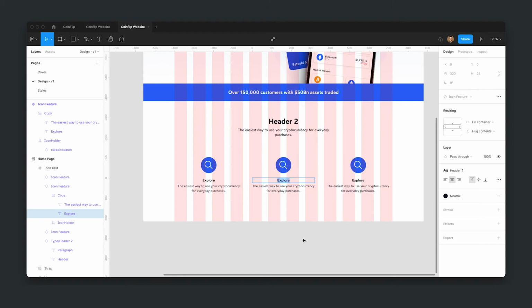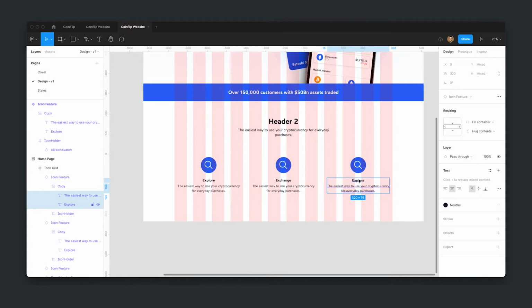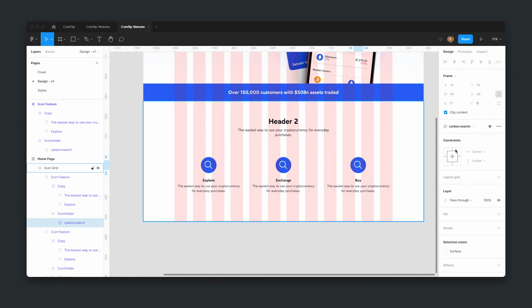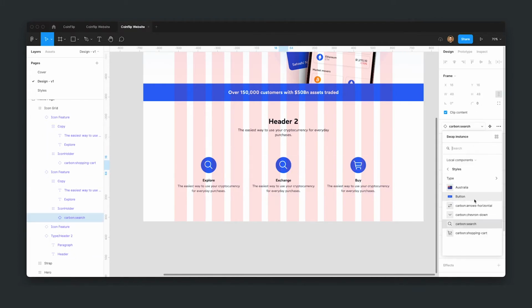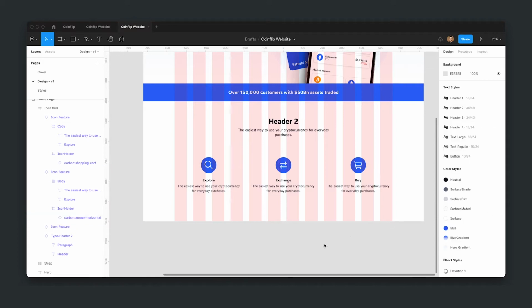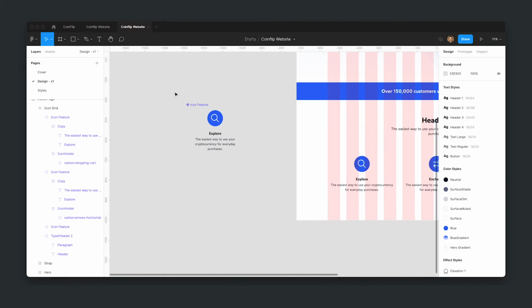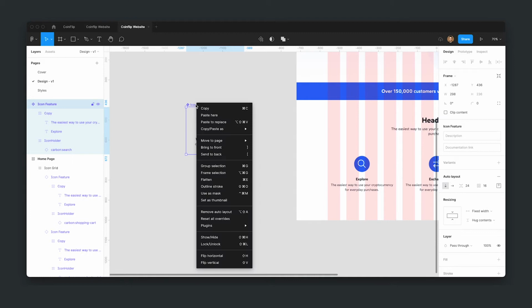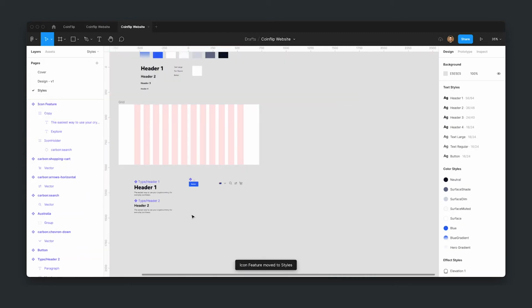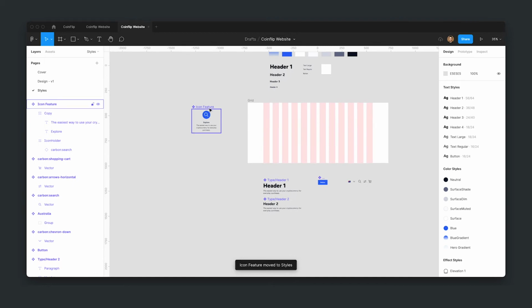So the other boilerplate copy I just want to quickly chuck in here is exchange. And I'll set this to buy. We can double click in and just change these icons over. So we'll get our shopping cart and we'll use our arrows. Awesome. We're done with this icon feature now. So I'm going to move this to our styles page. Make sure it really pops into a random spot.